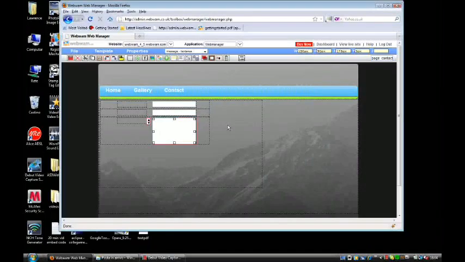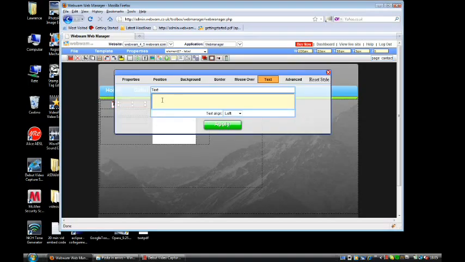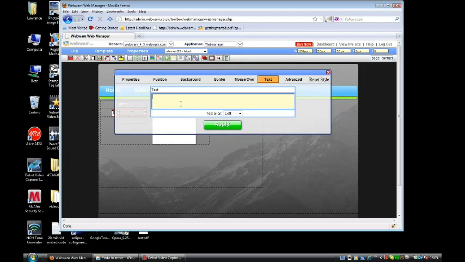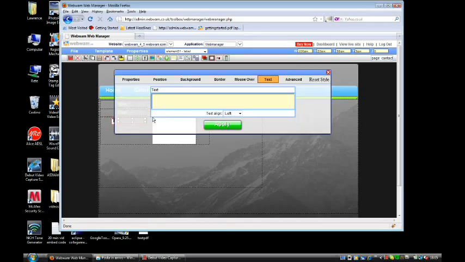Click Apply. Okay, now we've got the labels on the left. We need to put some letters in there as well so that it makes sense to the user. So in here, we're going to enter name, colon. And here, we're going to enter email, colon. And here, we're going to enter message.